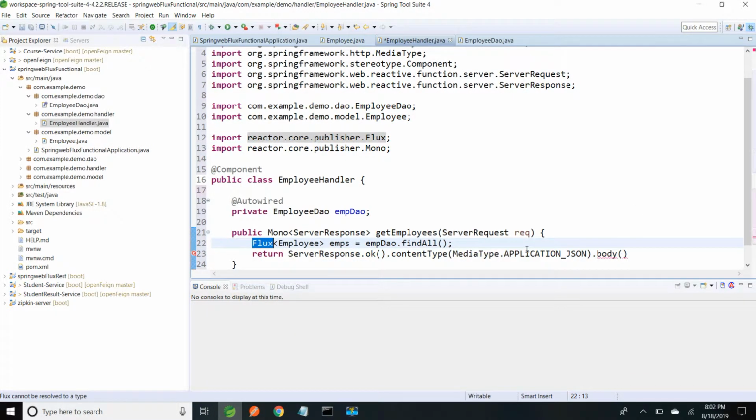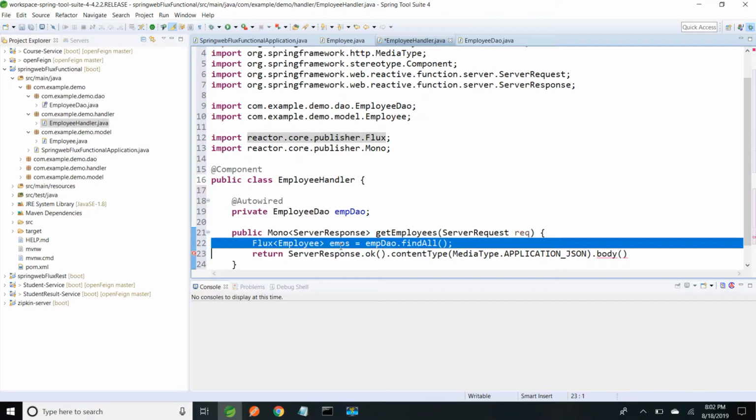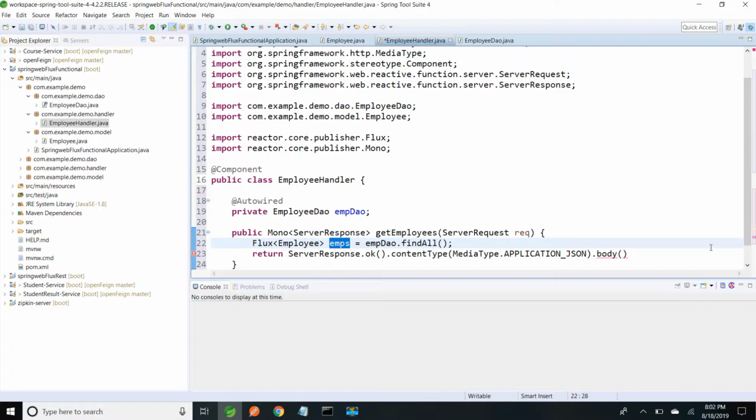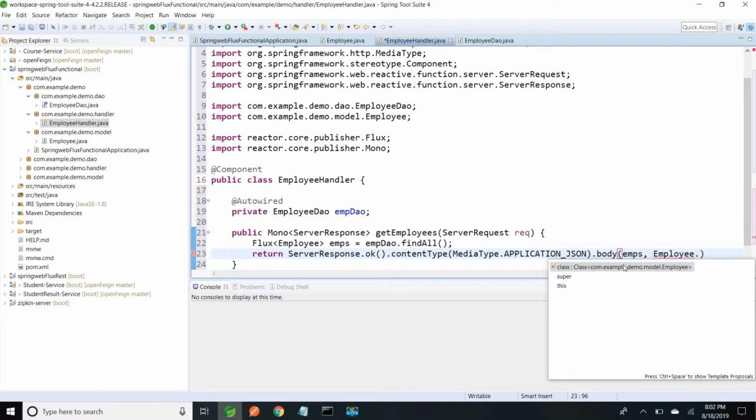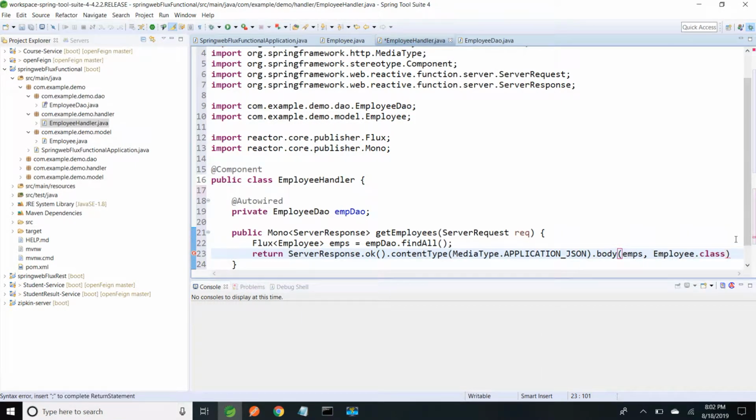I have added the imports for those things. So I need to pass this to my body method. The body method takes two arguments, the flux data and the type of that data. It's the Employee class. So I have saved this.